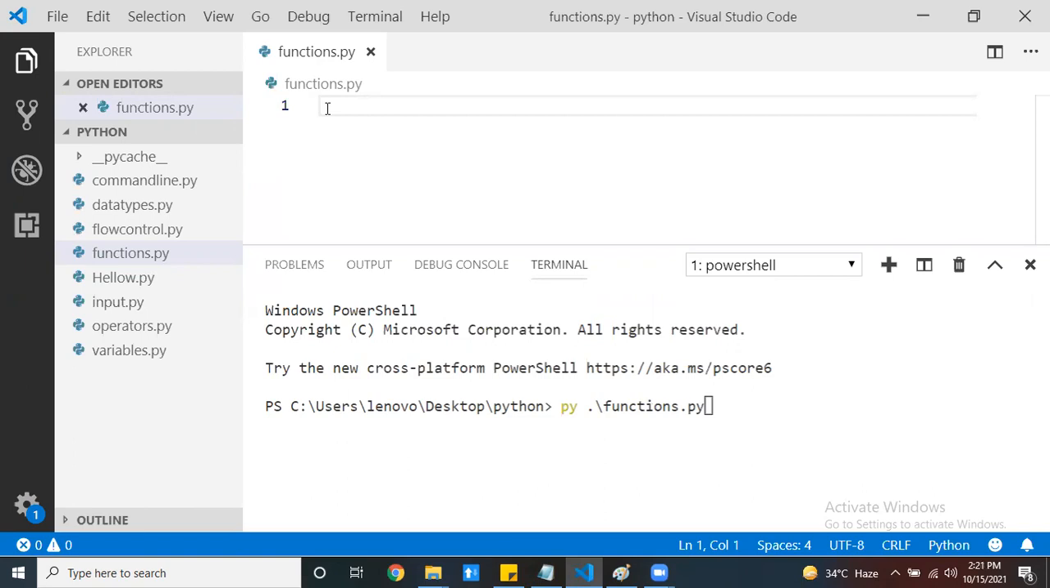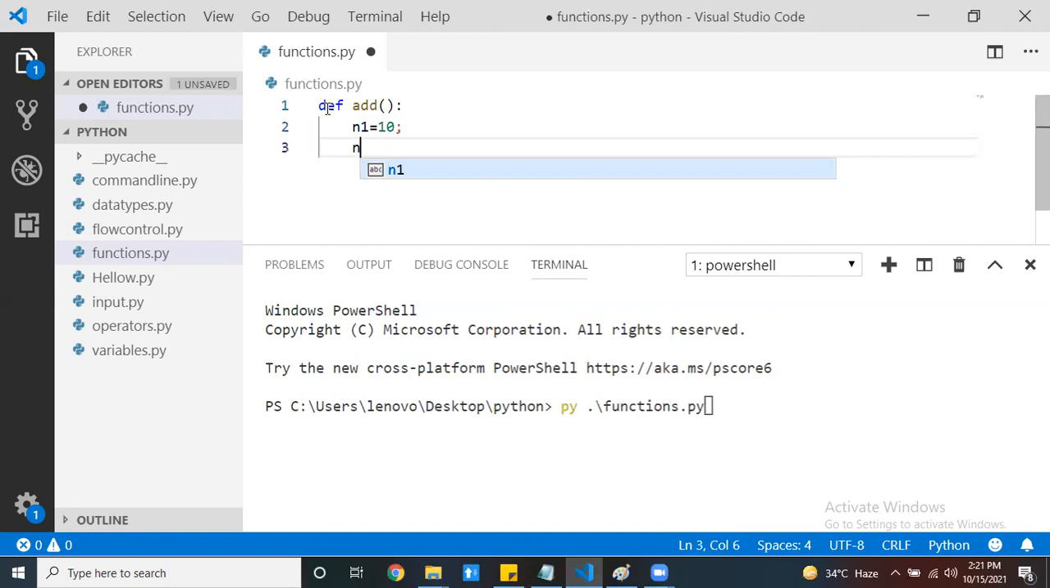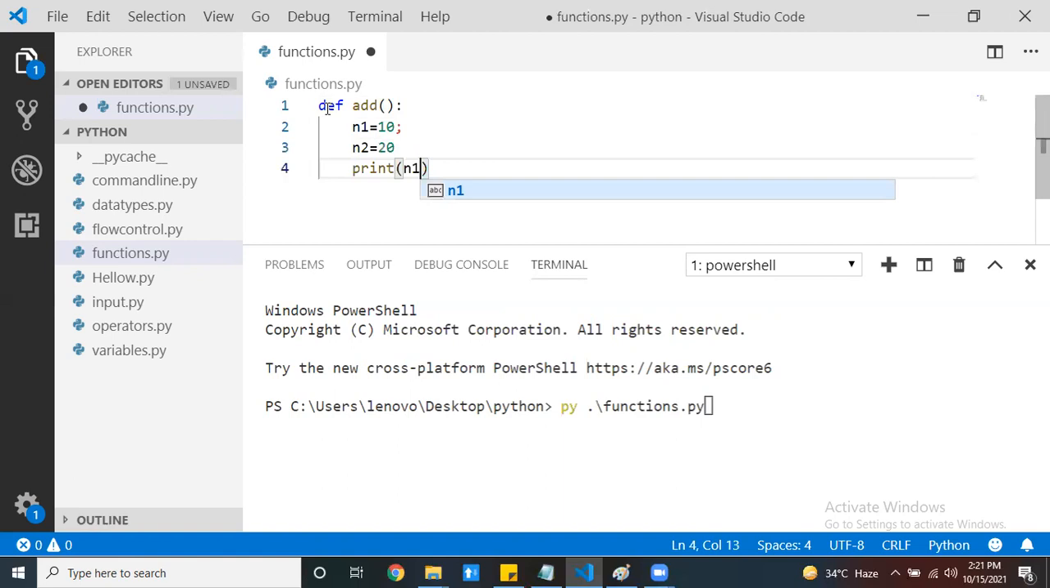Now, can I create one function? Yes, by using the def keyword we can create one function. This is my function representation. Add is my function name. The function related statements, my block, is going to start from here. Here you can write: my number 1 is 10 and my number 2 is 20, and my sum is print n1 plus n2. That's it. My function is ready. My function name is this one, and my function body is this one.